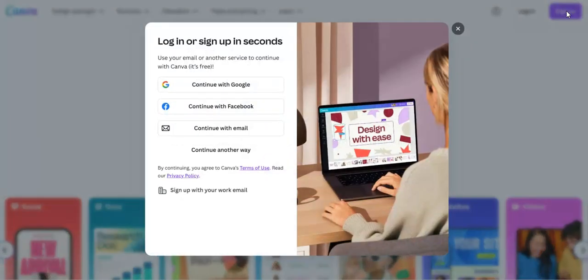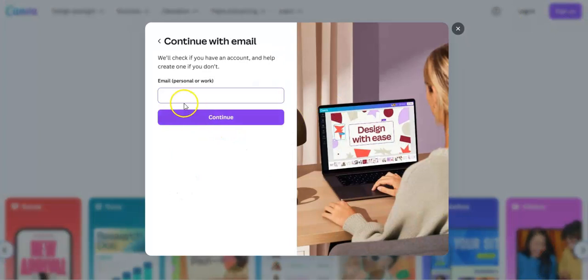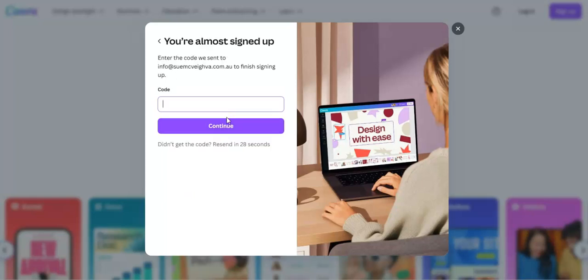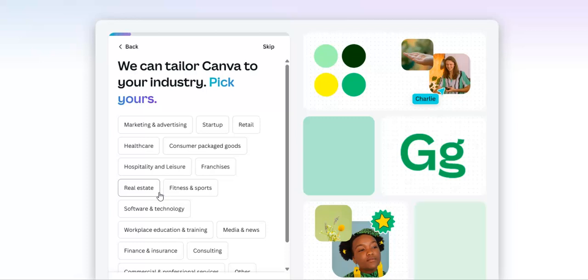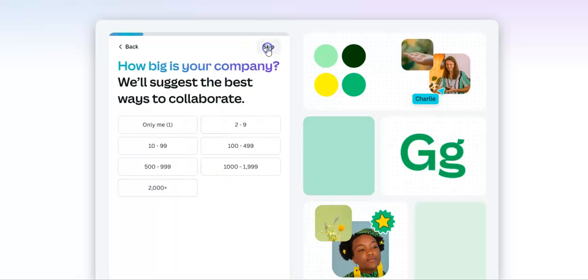Canva.com, sign up in the top right hand corner, use your email, paste that in. You will receive a code to help you finish signing up. We'll choose small business, and you can tailor Canva to your industry. Just skip that for now. You can pick it later on.